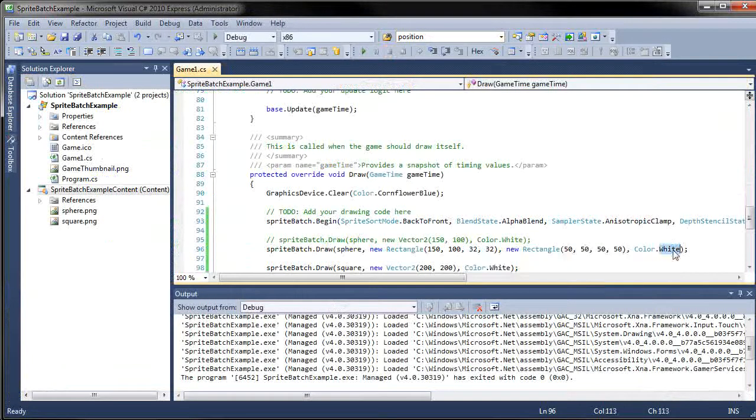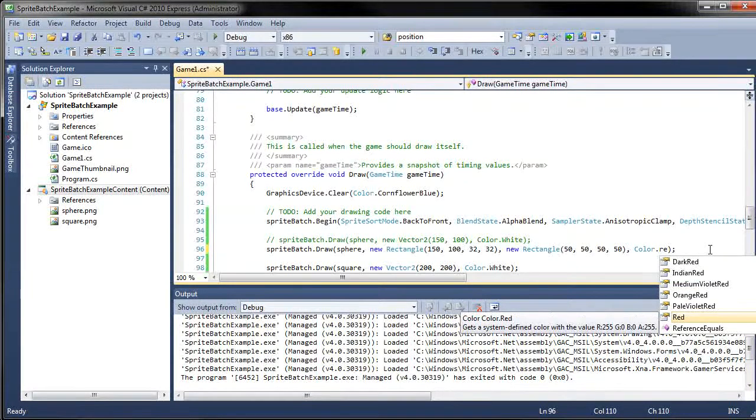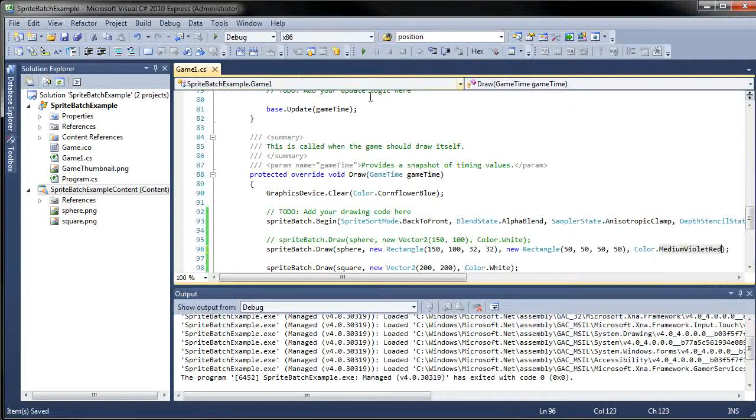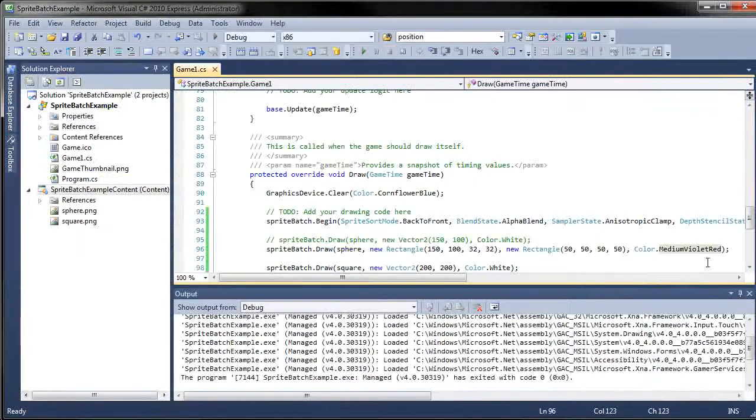Let's move on. The next one is color. And this is the tint of our sprite. If we use white color, it doesn't tint the sprite in any way. But let's say we use Color.MediumVioletRed. It should tint the, yeah, it tints the sprite a little bit.